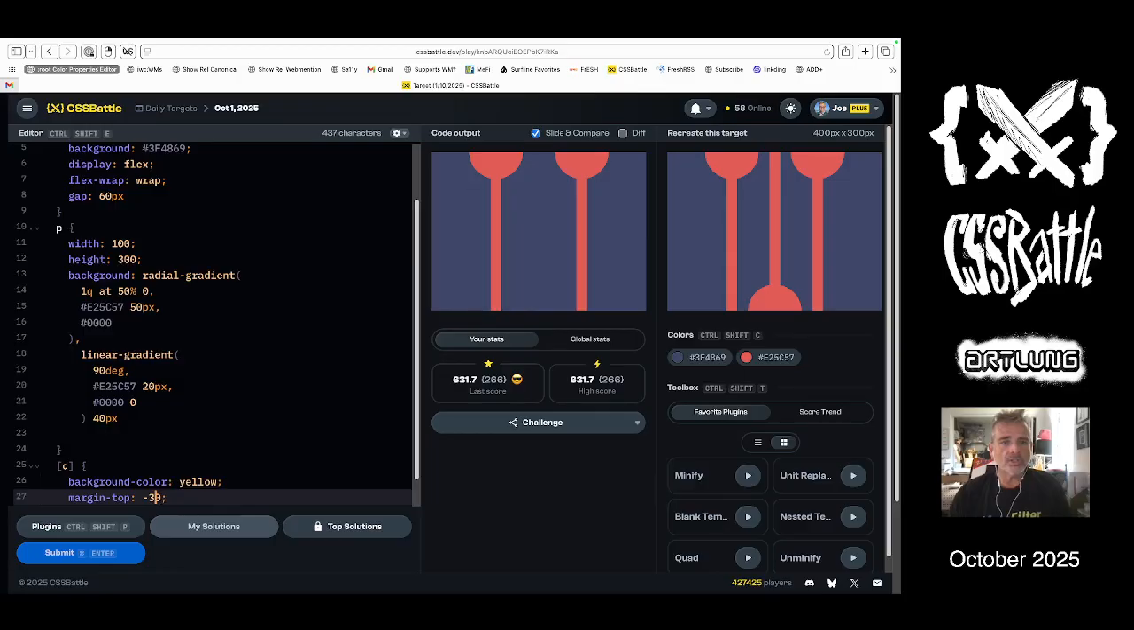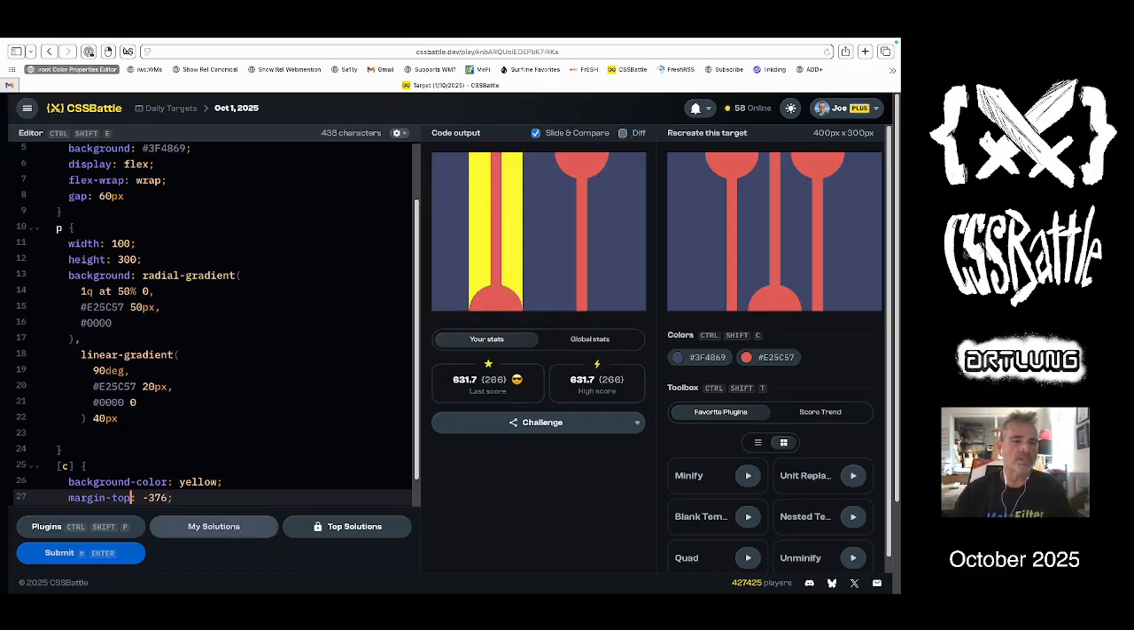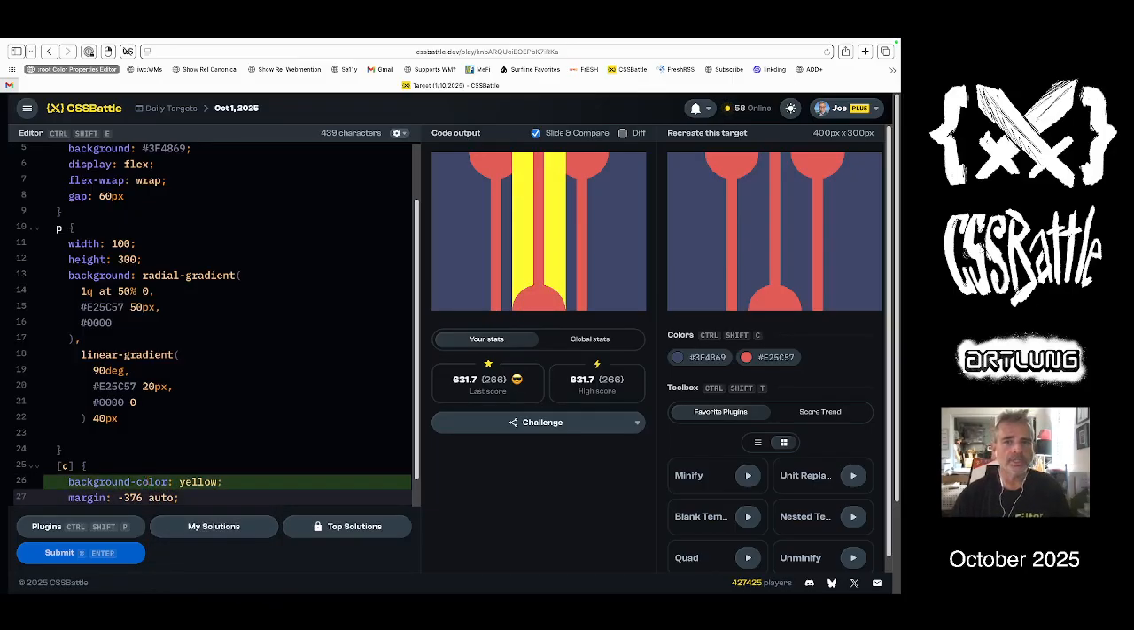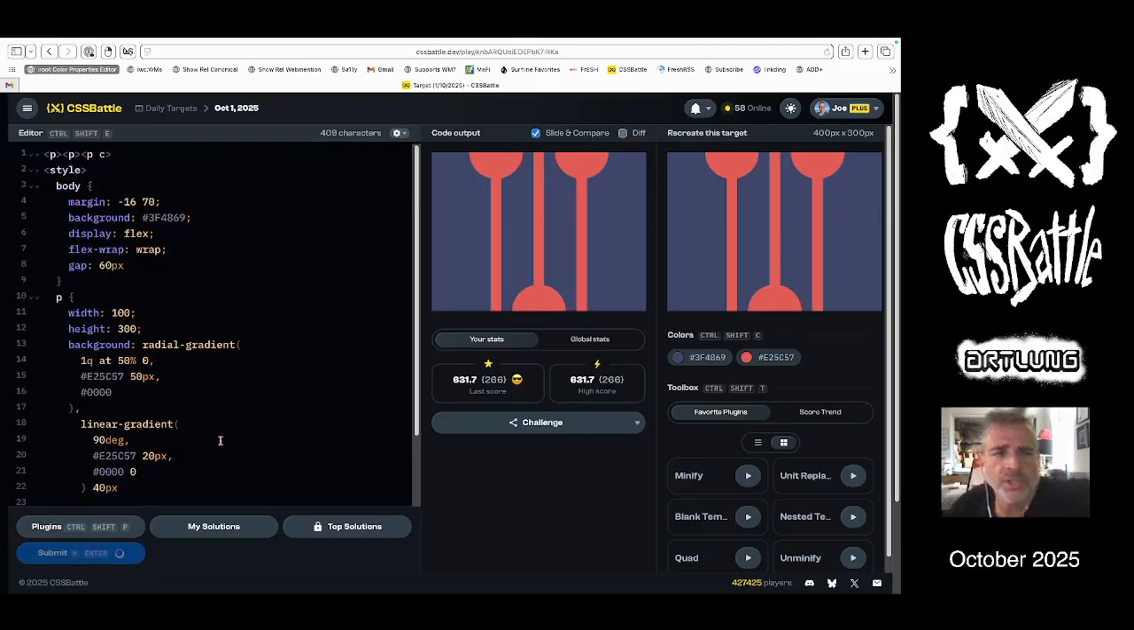Let's increase those margins. 2, 3, 4, 5, 6, 7, 8. So we can set margins to force him over. 72, 78, 76, 76 maybe, 376. And let's set margins that way. So 376, 0. How about auto? There we go. That actually might move it into the correct place. So auto centers it. A little weirder solution.